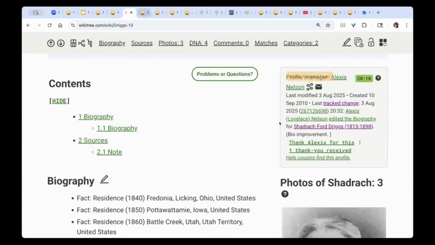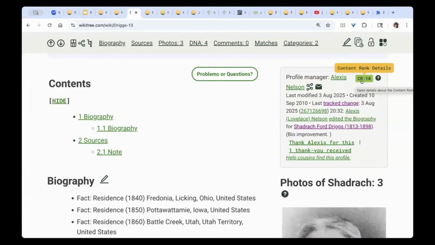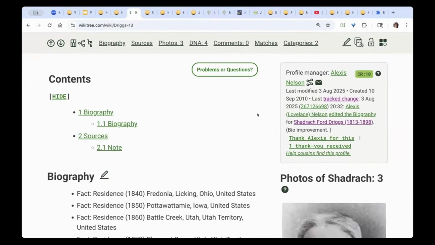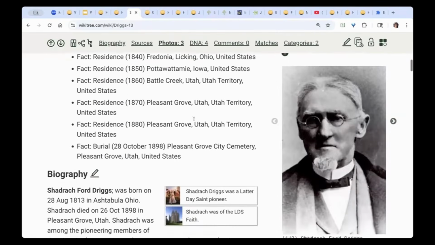So there's that. And this little thing, this is a new thing, content ranking. And it's a scale of 1 to 10, which basically once a week, the system crawls through and evaluates all the profiles and how complete they are. And so this would be the highest level of completeness for a profile. Also tells you the last time it was changed. So this is a really good box to look at.